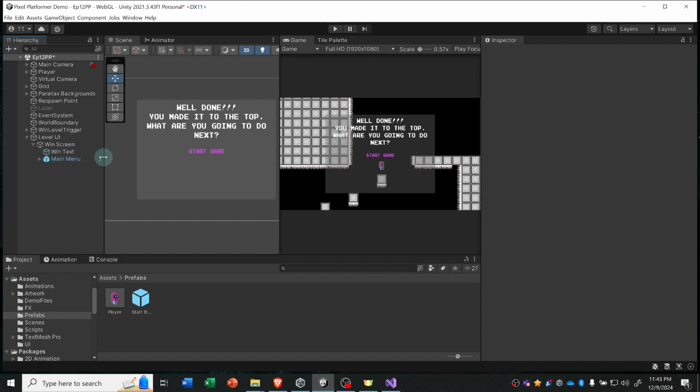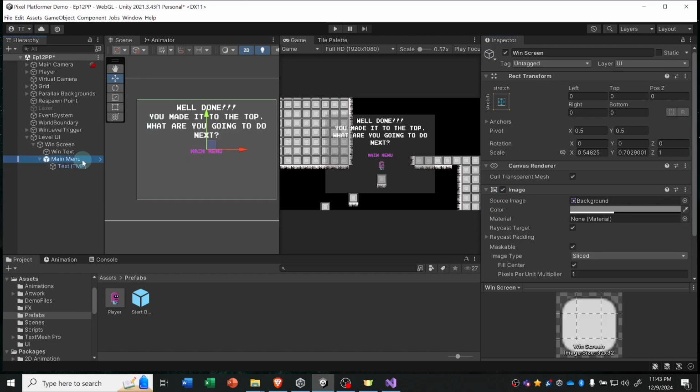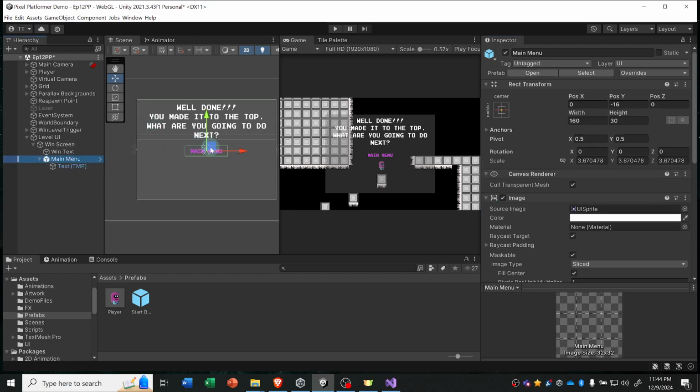And then, so let's go in there and modify that text to match. So we're going to call this main menu. There we go. I think I'm going to make this a little bit bigger as well. So we're going to grab, let's modify the size here. Main menu, there's that button.